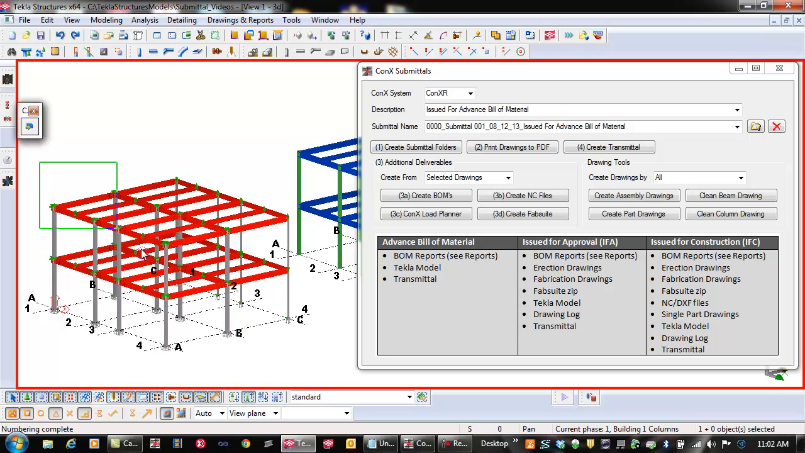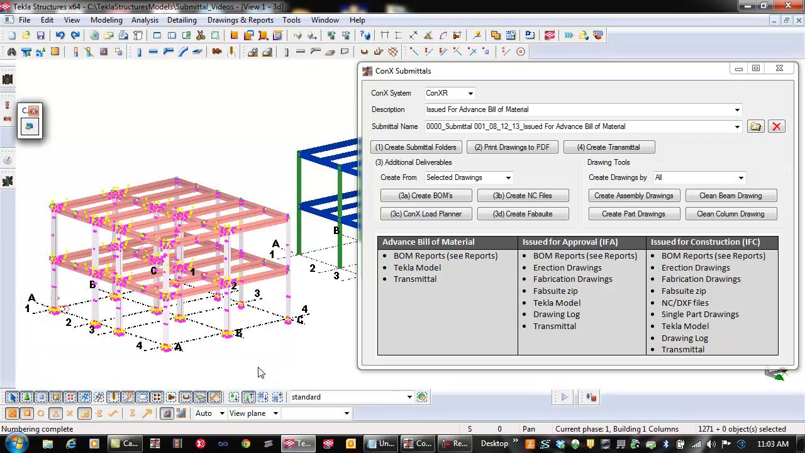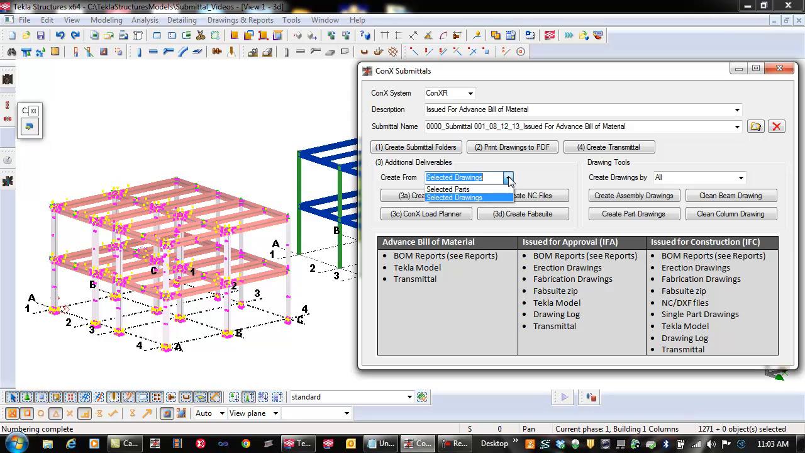Alright, so now let's just go ahead and window around the objects in the model that we want to create the reports for. And in this case it's all of the pieces or items in building 1. We don't have any drawings currently in the model, so we're going to say create bill of materials from selected parts, and then we're going to press the create bill of materials button.